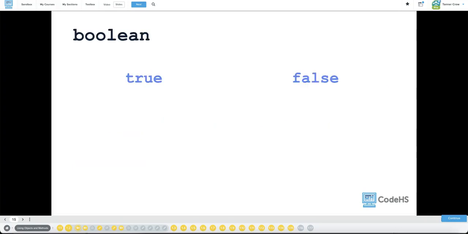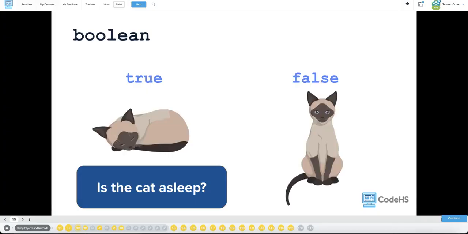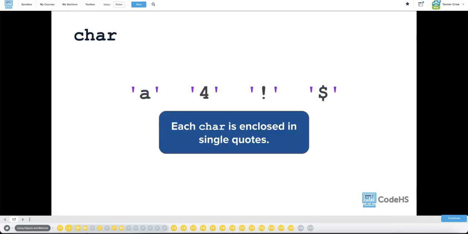A boolean value is true or false. So, is the cat asleep? True. Or false, the cat is not asleep. A char value, short for character, is an individual character. Now we don't really use this data type very much. More often they're merged together and used as a string value, which we'll talk about a little bit later. And they use single quotes to identify them.